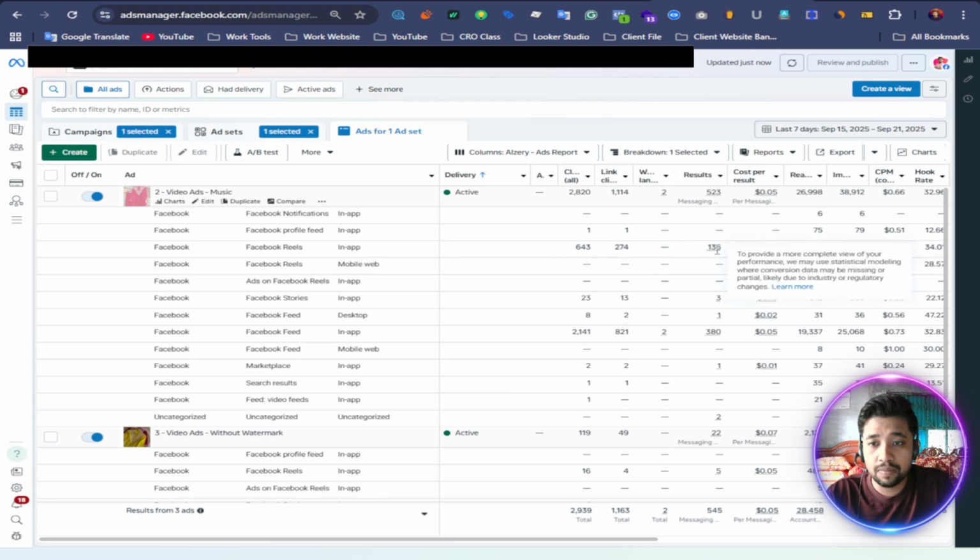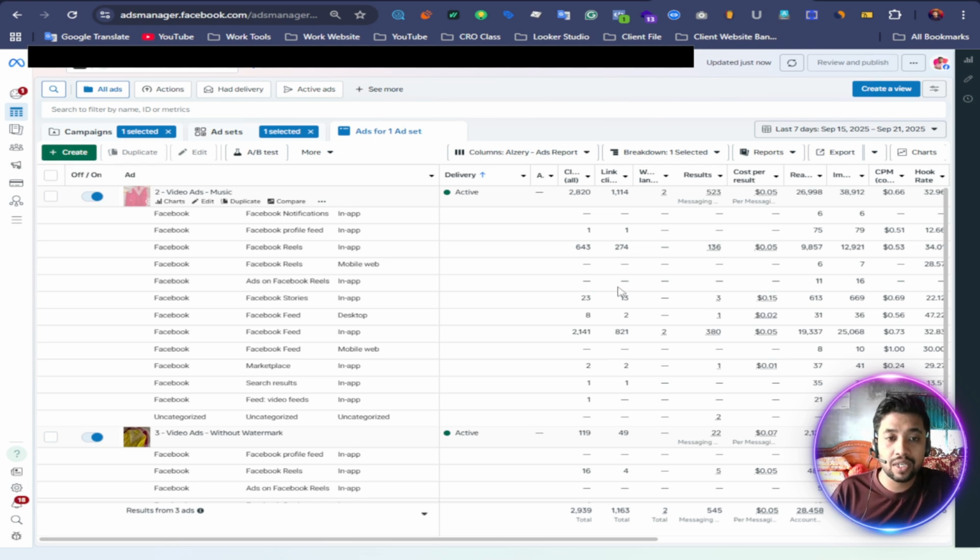This placement gives me 136 results, and this placement gives me 380 messages. So look at that. That is the Facebook feed, and that is Facebook reels. So you can decide what kind of placement is performing very well for your campaign. So now you can decide what kind of placement to target, which gives you the maximum number of conversions and maximum number of messages.